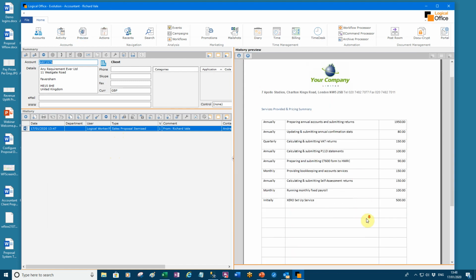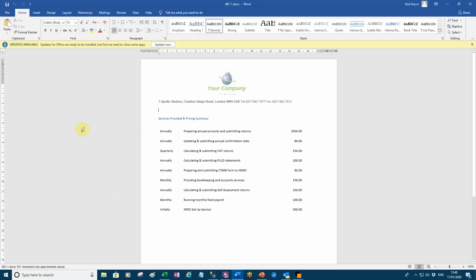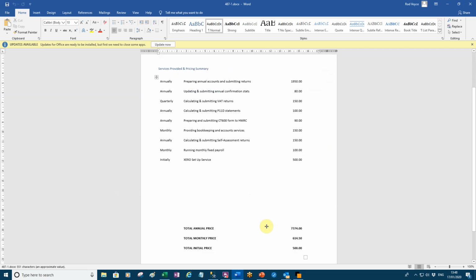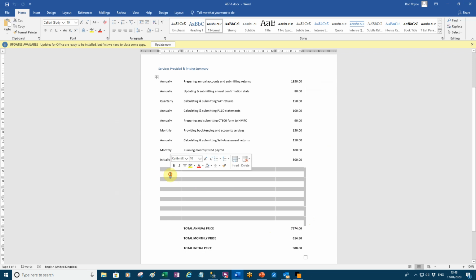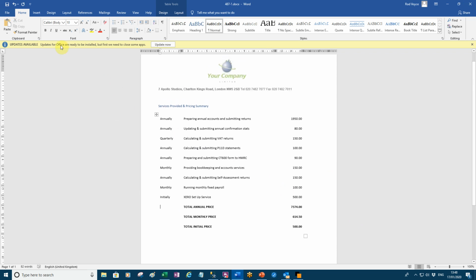Now, the way it works is we use a table in our templates. The preview will show the grid lines, but if we actually edit the table, then you'll see there are no grid lines. To remove the spurious lines between the totals at the bottom, just highlight them, hit the backspace key, not the delete key, but the backspace key. Then we've got a nice page.